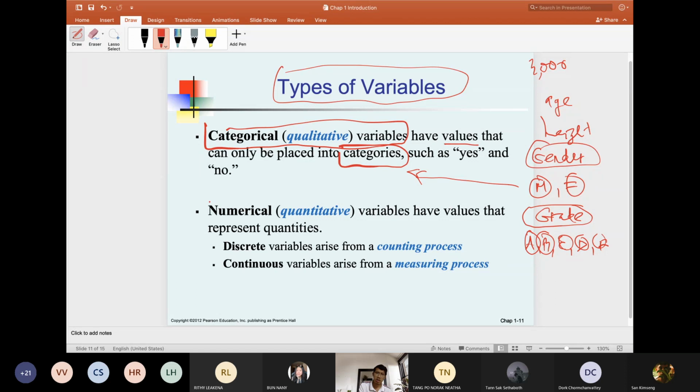And the other type of variable is the numerical variable, or sometimes referred to as quantitative variable. Right? This is the counterpart of qualitative. So categorical is versus numerical, and qualitative is versus quantitative, right? So how is a numerical variable different from the categorical one? Again, just based on the values. Any variable that has value represented by number or quantity will be called numerical variable or quantitative variable.